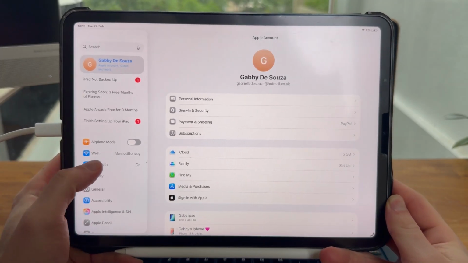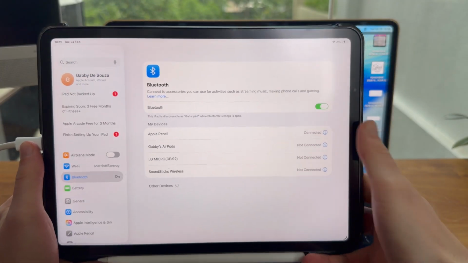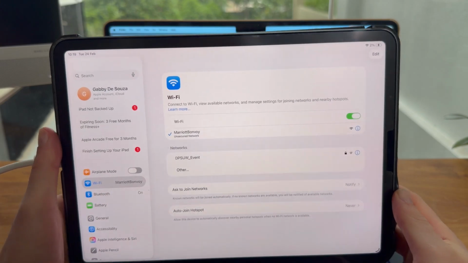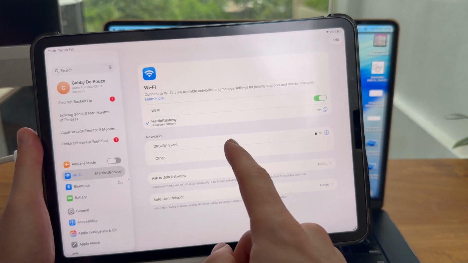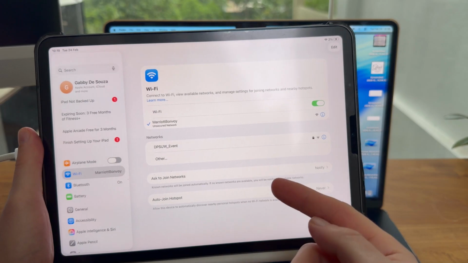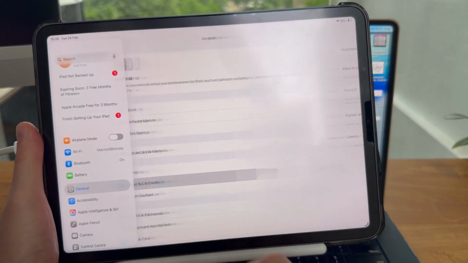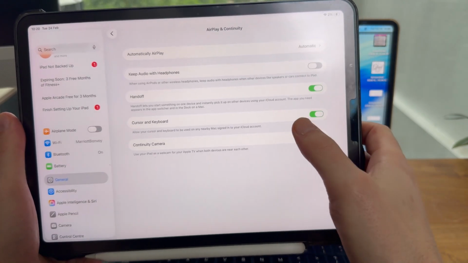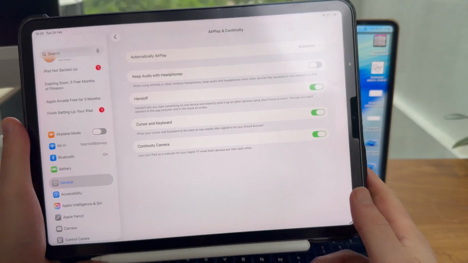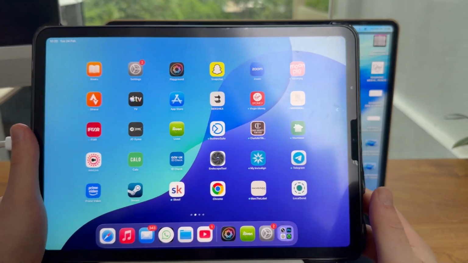You'll also need to click on Bluetooth and make sure this is turned on. You can then click on Wi-Fi and make sure the Wi-Fi network is the same network that you're connected to on your Mac computer. Now scroll down and click on General, and then click on AirPlay and Continuity. Make sure Handoff is turned on and enabled. And once you've done this, you can head over to your Mac computer.